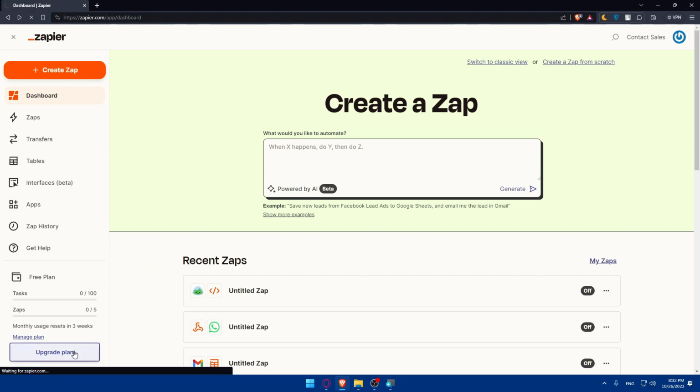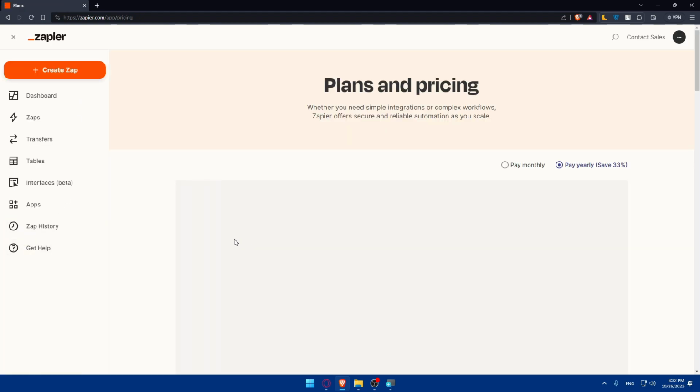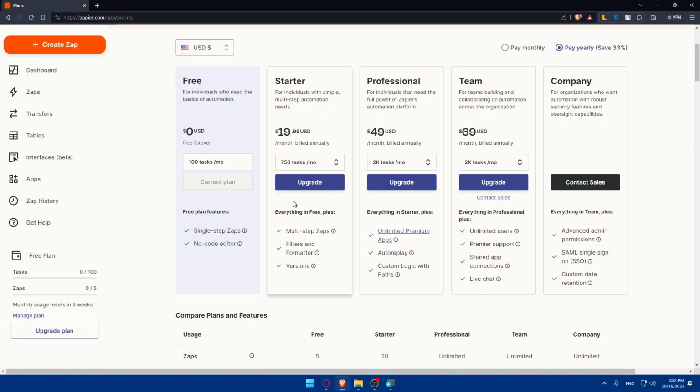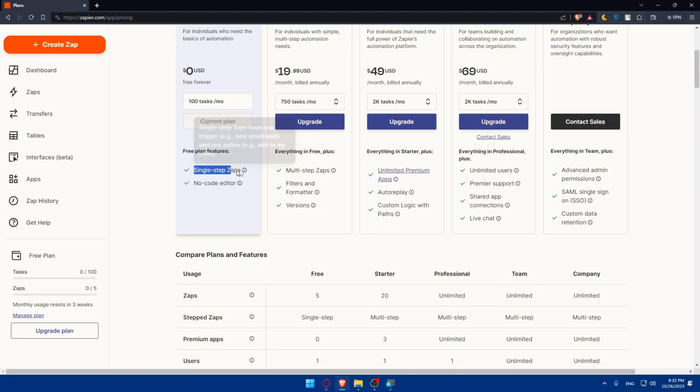If you click on upgrade plan here on the left panel, as an example, you will find that the features that come with the free plan are single-step Zaps and no code editor.